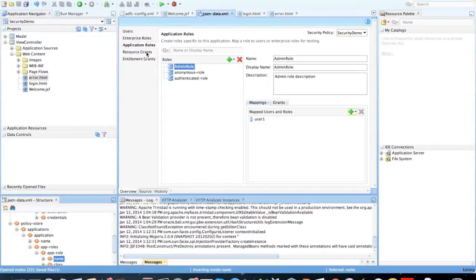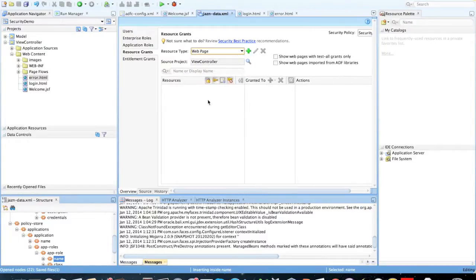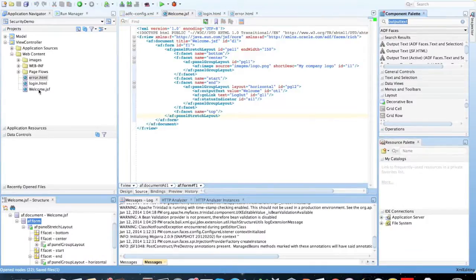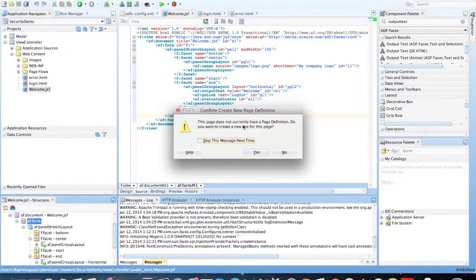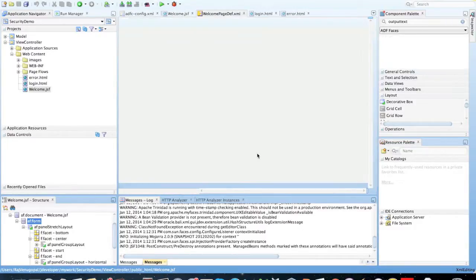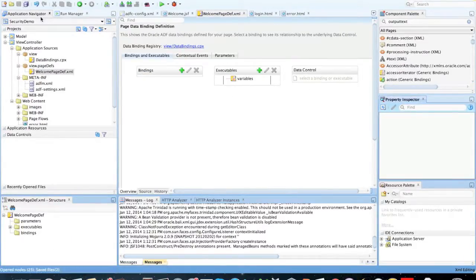Now I need to grant the resource. I want to add. If you go to this section, these are the resource types. Let's go to the web page. Right now we don't have anything here. That's because the page definition file is not created. Let's go. This is our login page. Right click and then go to page definition. So this page does not currently have a page definition. Do you want to create a new one for this page? Say yes. So a page definition file is now created.